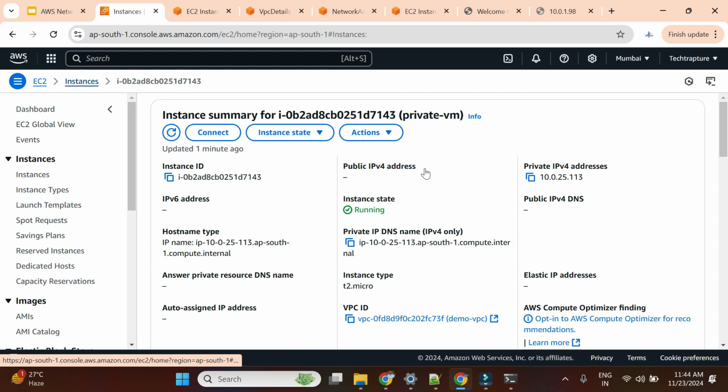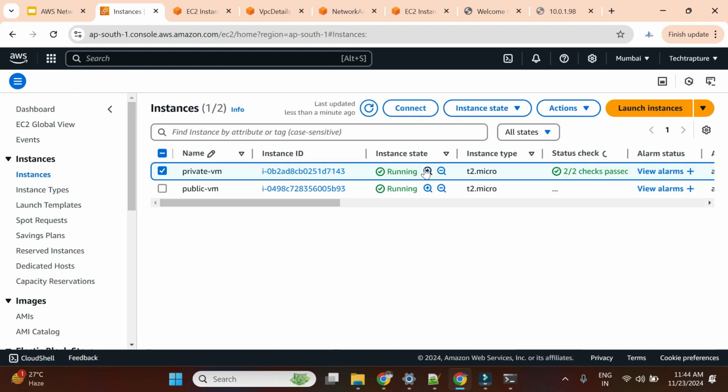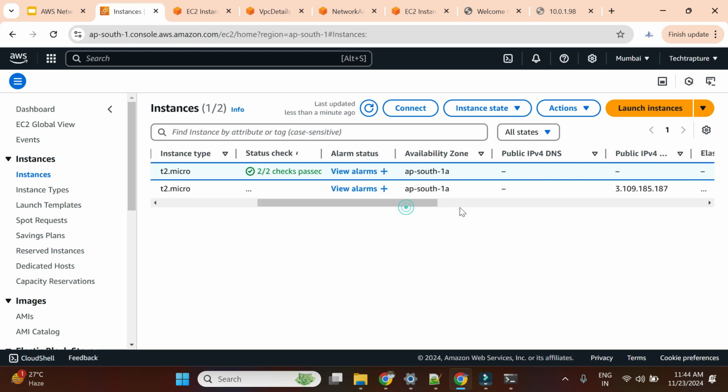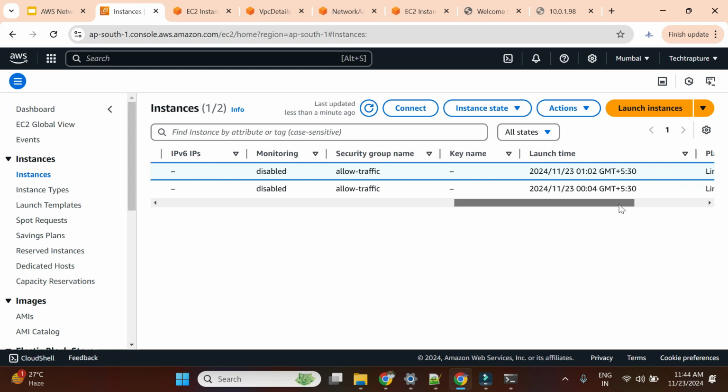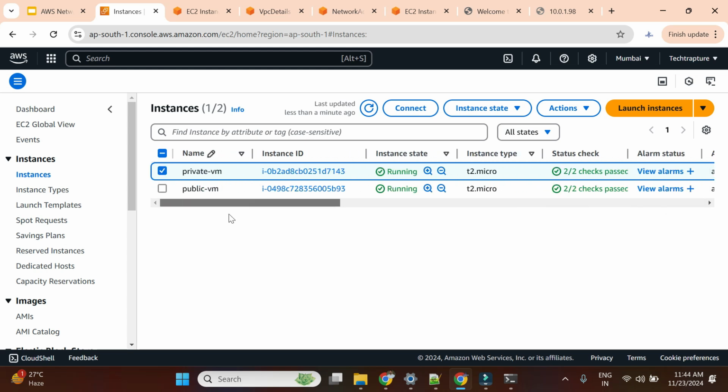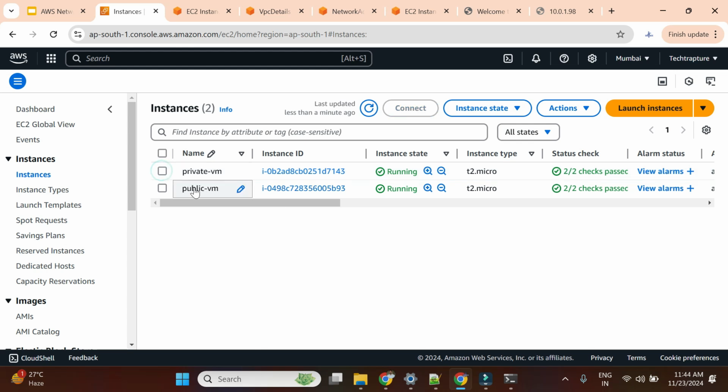If I go to my instance page, they can talk to each other because both are part of the same VPC. They can communicate with each other even though they are in different subnets. Now for VPC peering we need two separate VPCs, and we want to make sure the instances in different VPCs can communicate with each other with a private IP.